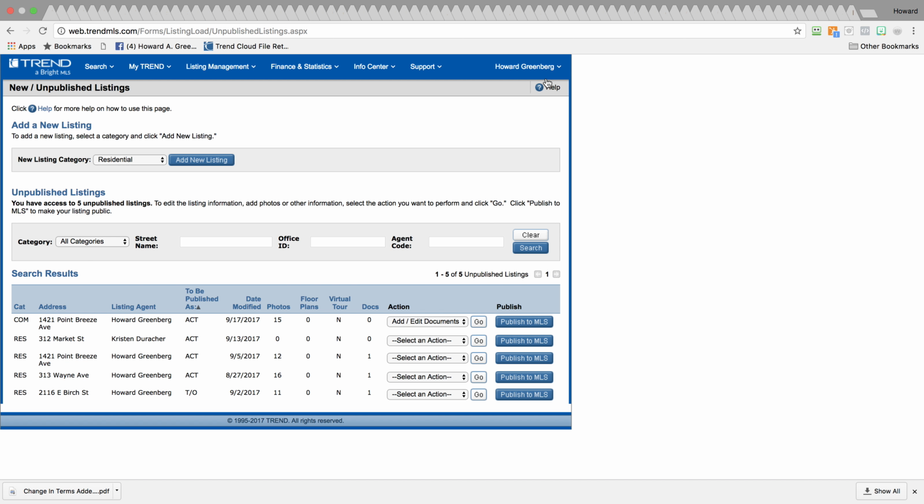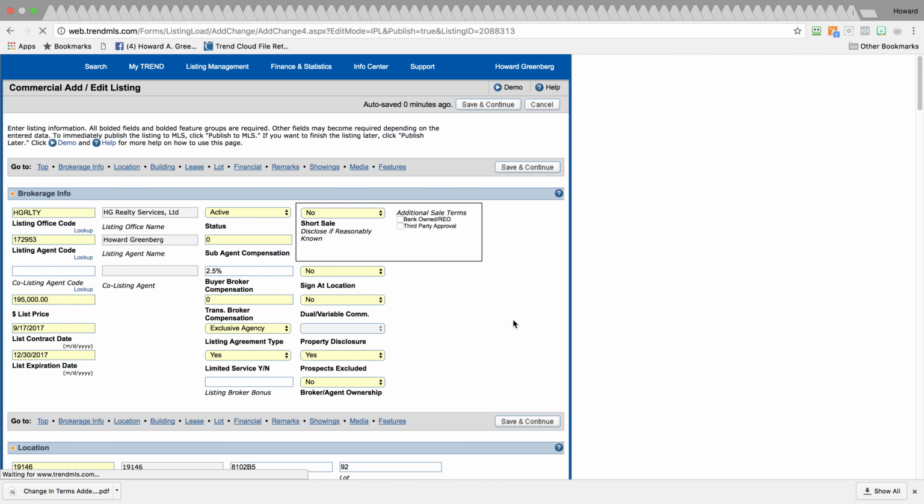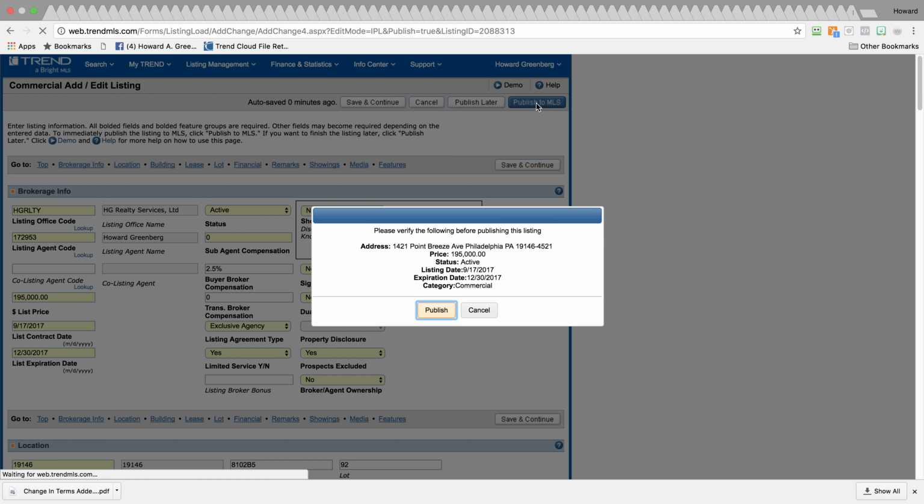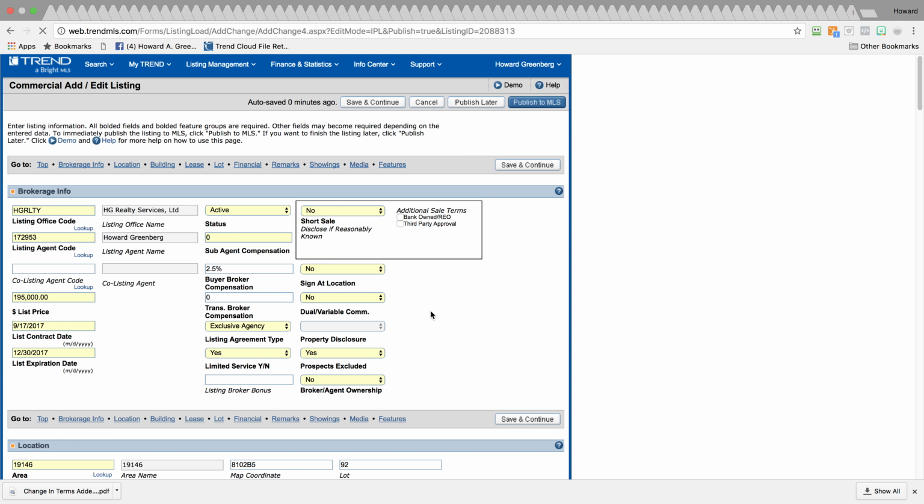Close. Now it's in here, right? Now, what can we do now? We're going to publish it, right? All right, so let's hit publish. Okay, remember we're in the commercial database, and that's what we put in, a commercial listing. And let's just hit publish. And see, there we go. Price is right.